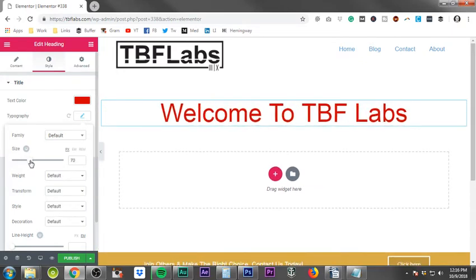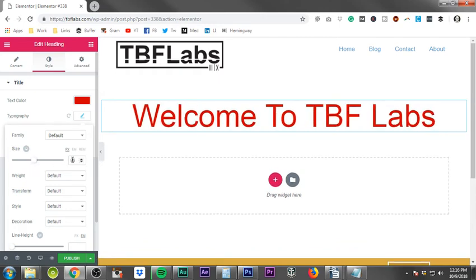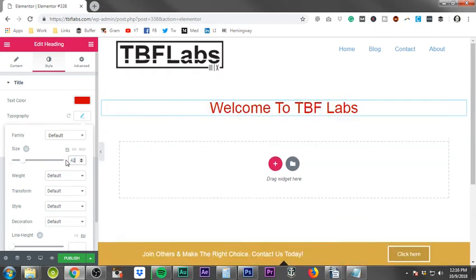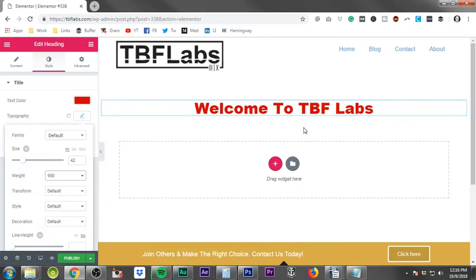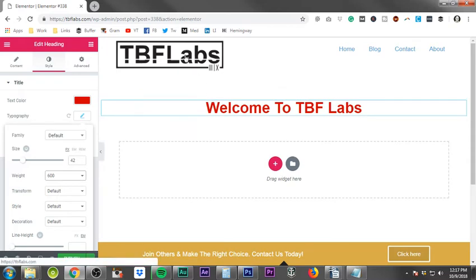So you can choose exactly how big you want it, and this is based on pixels. We'll go 42. I like that number. Next thing is the weight, which is how thick that font is. So you can actually make it super thin, or you can come in here and go 900 and make it really thick. And then, of course, you can go in the middle. You can play around with it. For me, that's kind of the same size as the logo, so I'm going to go ahead and keep that.